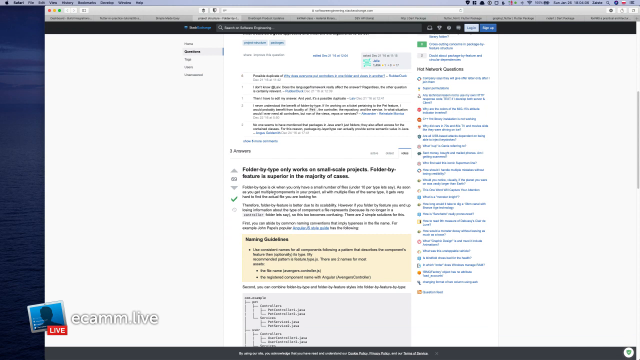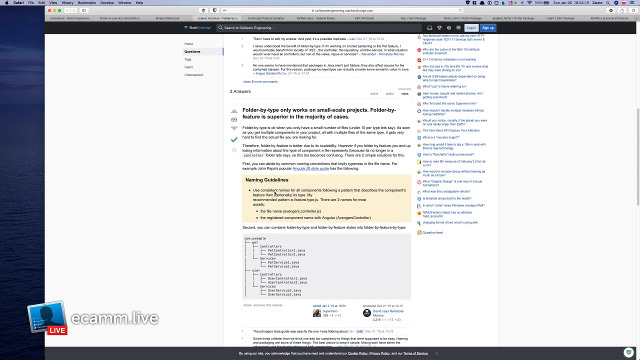So I would like to do a test here. This is quite unusual for Flutter projects from what I've seen, but instead of doing it by type, we will do it by feature. There is this answer here, which says that folder by type works only on small projects and folder by feature is superior. Of course, you shouldn't listen to anyone writing anything on the internet. But there is some truth to that: managing the directory structure by feature may be somehow easier to manage.